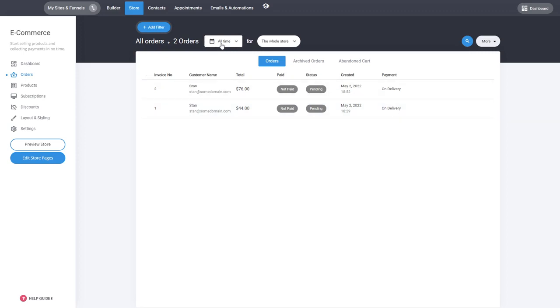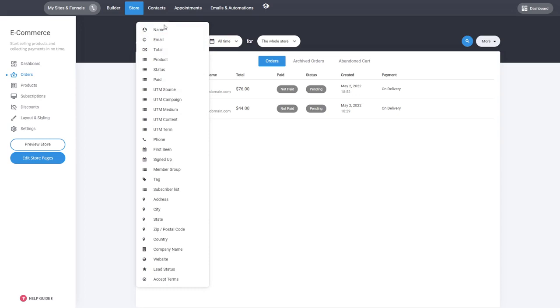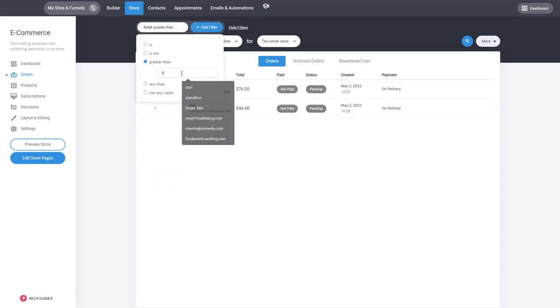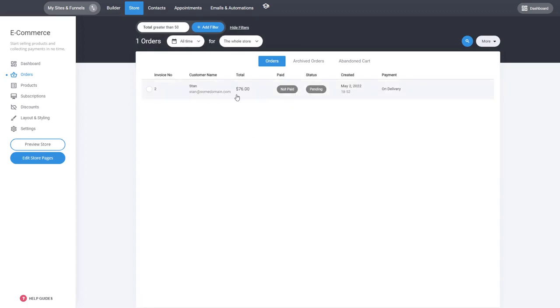But before that, just like the dashboard, we have the ability to filter by different time frame, and you can choose a funnel or the whole store, depending on what kind of e-commerce or funnel you have created. And of course, you can add filters to filter by specific criteria. Let's say all the totals over 50, for example, and you'll see that only one order will show here because the previous one was $44. So here we see this is the only one. This way you can find the specific orders that you're looking for.